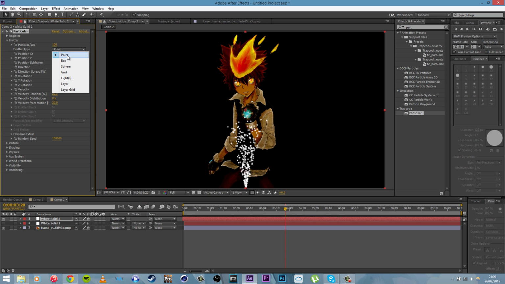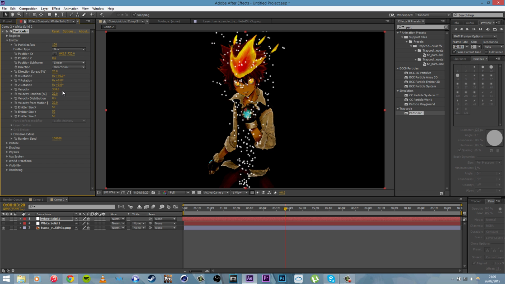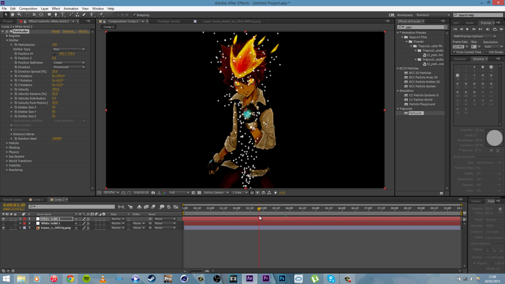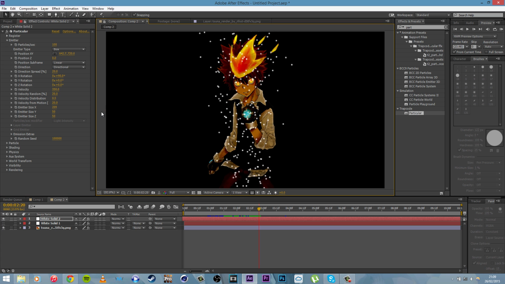Also, we don't want it to be just a point, we want it to be a box, so it spreads out a bit. What else do we need to do now? The velocity, so we need to put it up a bit. We don't need to put it up massively, but maybe about 300, 350, something like that, so it goes up at a decent speed. I think it's Emitter Size X. Yeah, so Emitter Size X, we just want to spread out a bit.